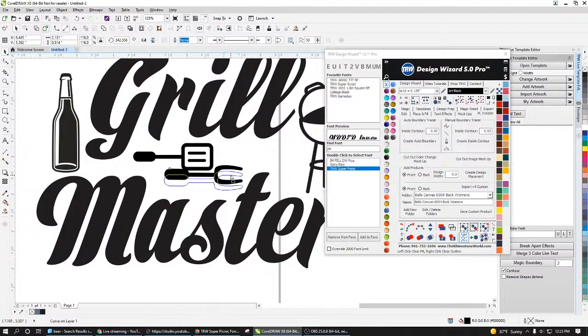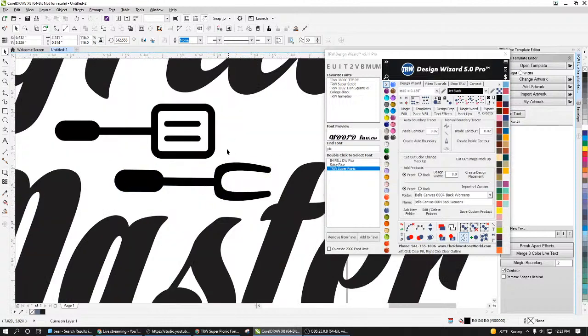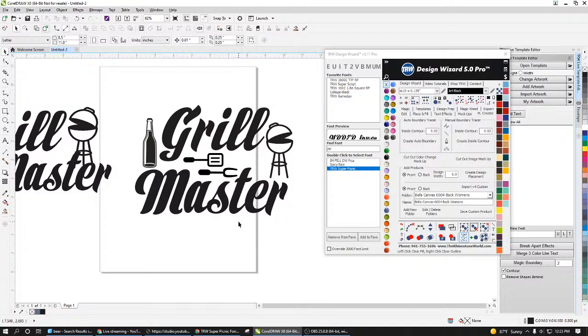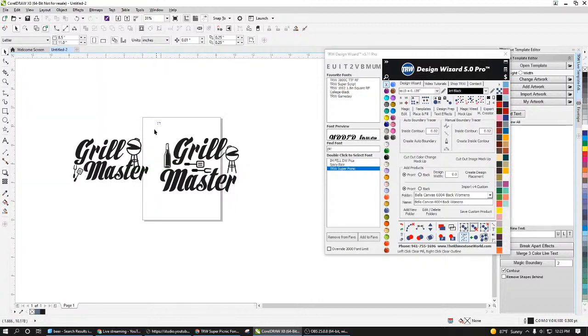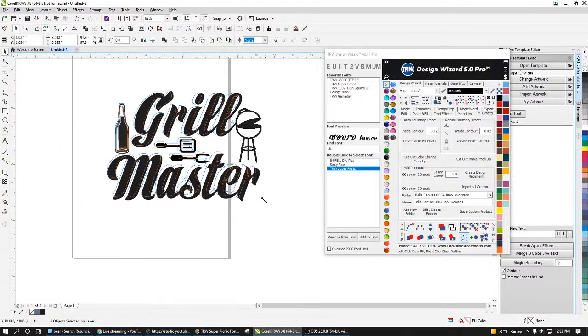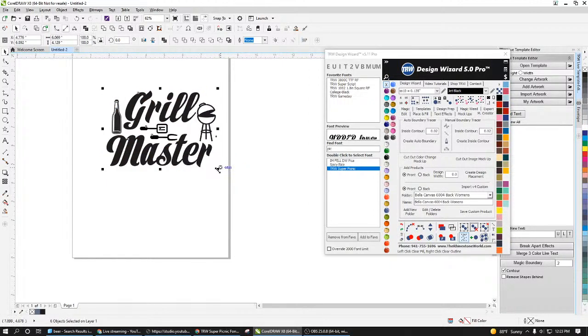Everybody see how I did that? And again, that's just using a tool in Corel in the wizard. All right, so I'm liking that one better. Let's do it. Now, if I wanted to make this a decal, I'm gonna show you two different ways to do it, okay? And you guys tell me which one you think looks better.